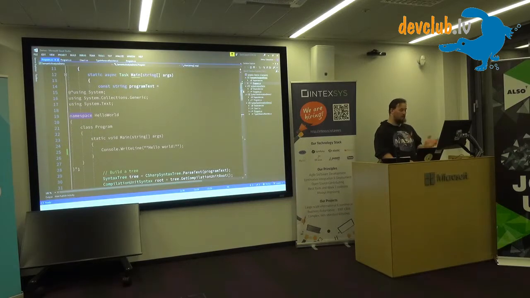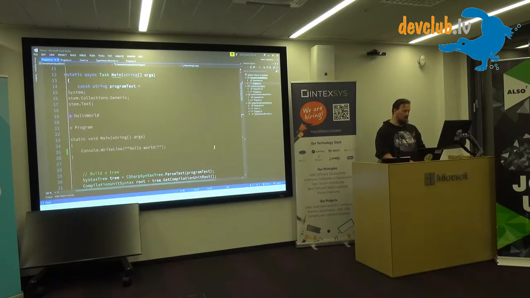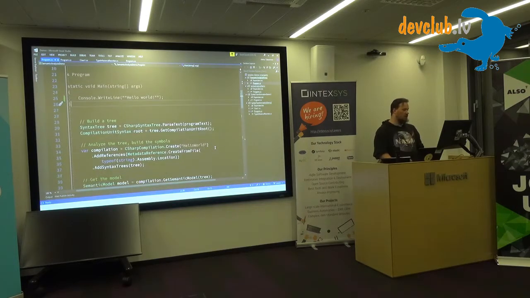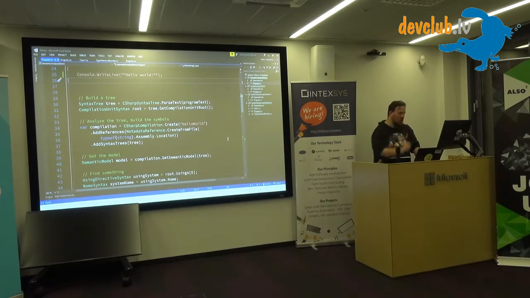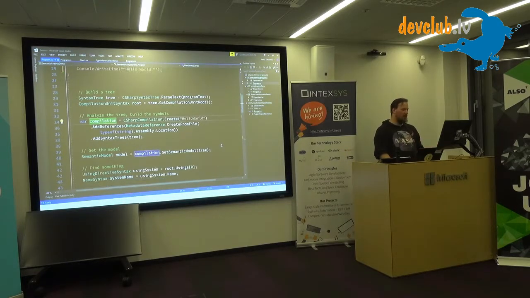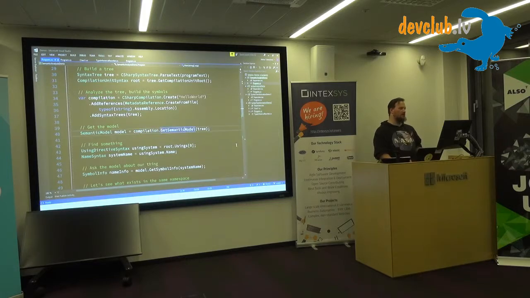So, the same piece of code as a string as we had before. Nothing has changed. Same thing as before, we turn our text into a syntax tree. We get the root node of it to play around with it. But now, we want to actually create a semantic model. For that, we need to create a compilation. It's not compiled code, it's called a compilation. We create it, it's just 1 line, and then we can ask the compilation for a semantic model.